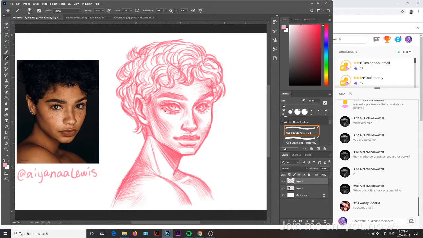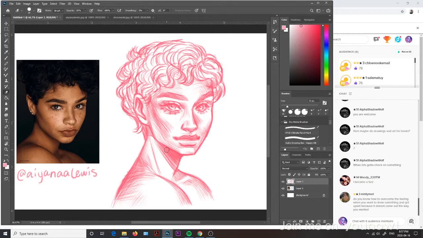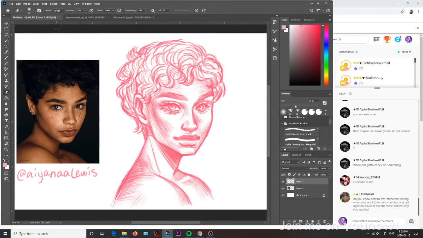I'm not really crazy about how the hatching looks on her cheek here, so I might just lightly erase it and try again. I feel like I haven't figured out a nice eraser yet. That's not what I wanted. Okay. Clearly not doing digital art very often. I'm struggling a little bit.